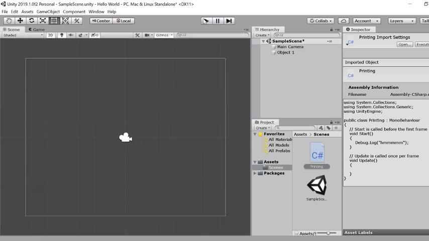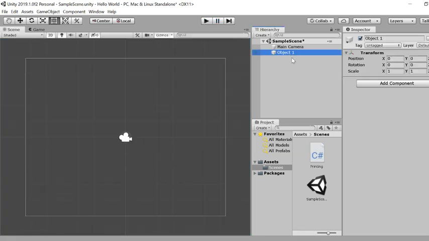Oh, right, I forgot something. What went wrong there? What did I do wrong? Say more on that. What happened? I heard it didn't attach. You didn't attach it to the object. You're right. I forgot to add the script to the object.